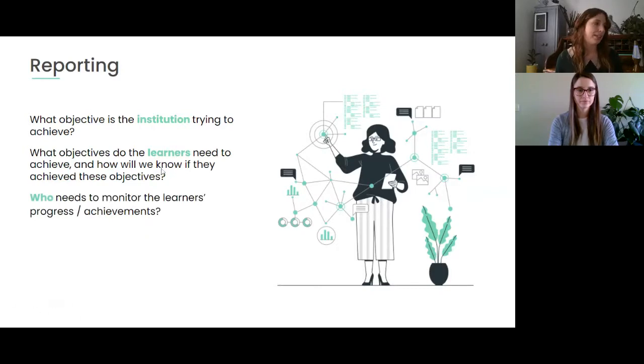And then importantly, who needs to monitor the learner's progress and achievements? Because you'll design assessments and activities to report on specific metrics. You might configure your gradebook or your course, or whatever you're using to track your information, to specifically collect this information. It's really important to make sure that you design for the right data from the beginning.